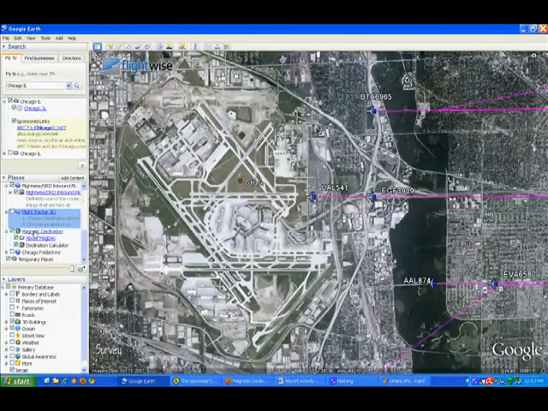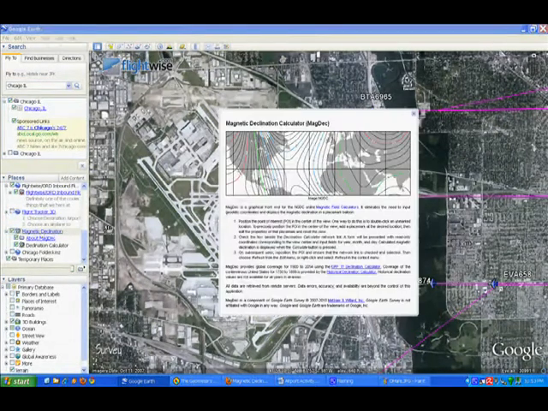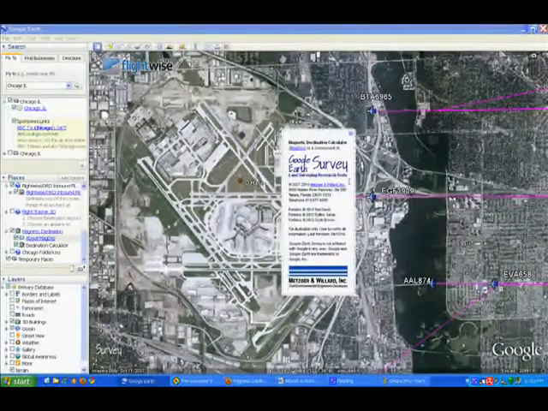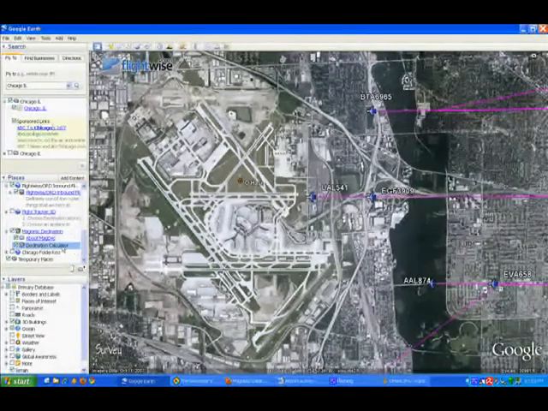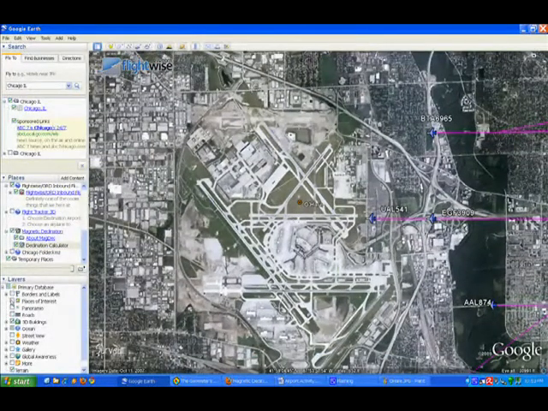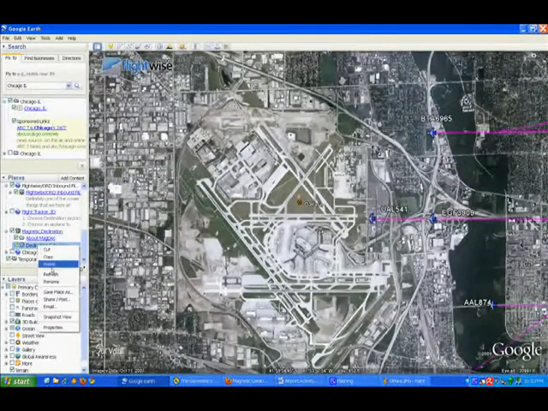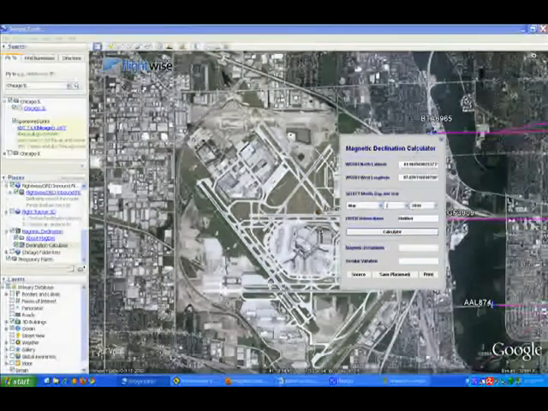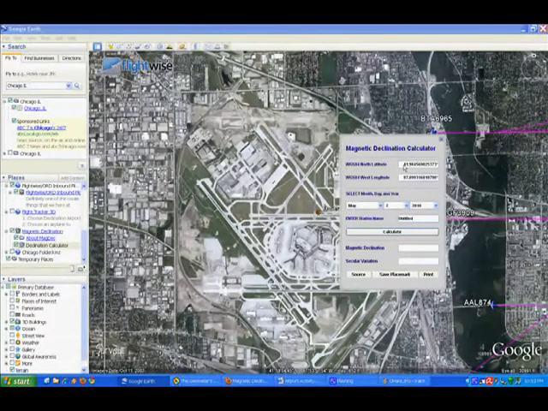So back to Google Earth, and it will appear in your places over here on the left. So there's some helpful hints on here that tell you how it works basically. And when you click on declination calculator, if whatever object is in the exact middle of your screen and you click refresh, it will calculate the exact latitude and longitude.